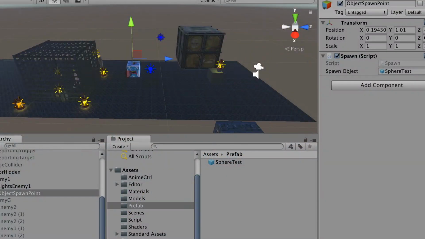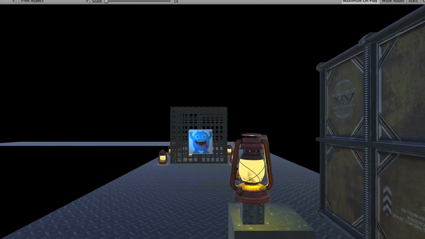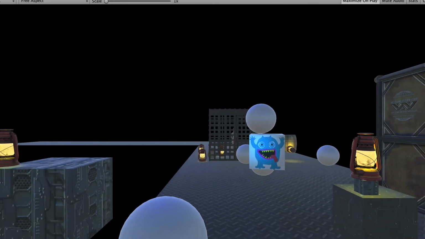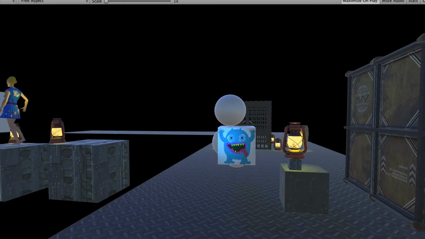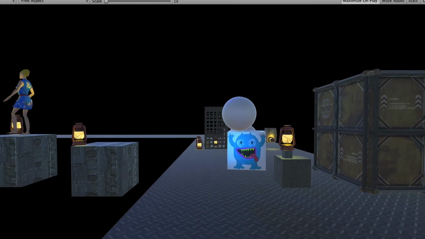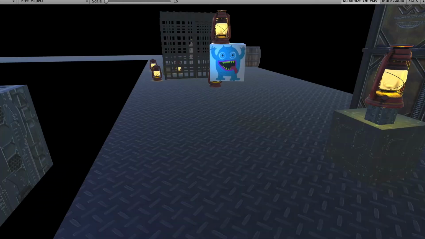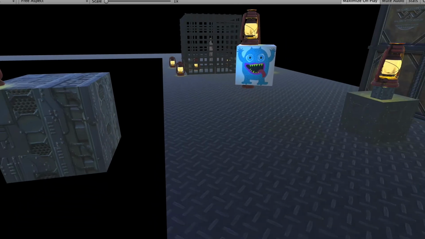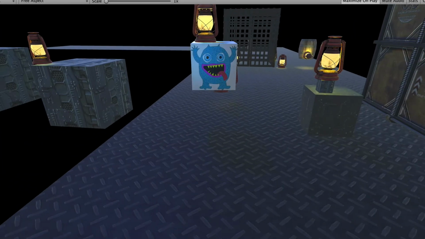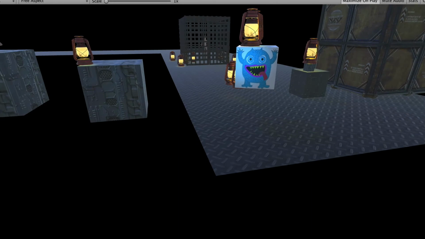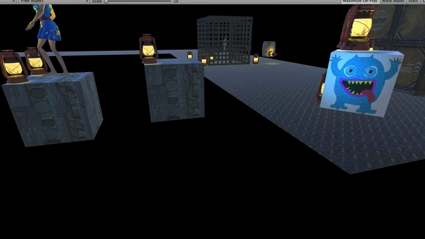Hello class, in this video we'll spawn objects. As you can see, if I hit E on the top of the monster, it generates a sphere. I can also set it to spawn other objects, for example a lantern, or maybe even generate characters, right?